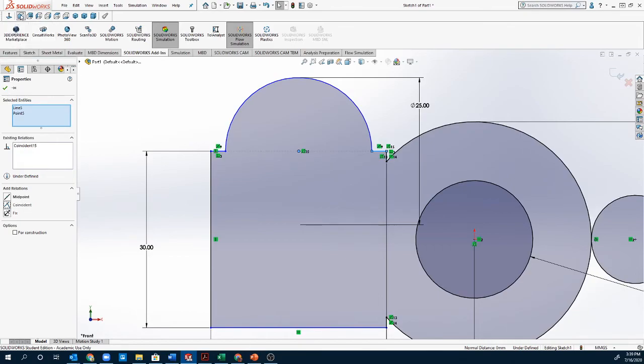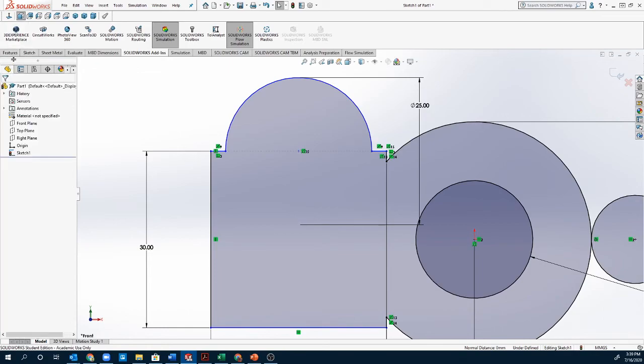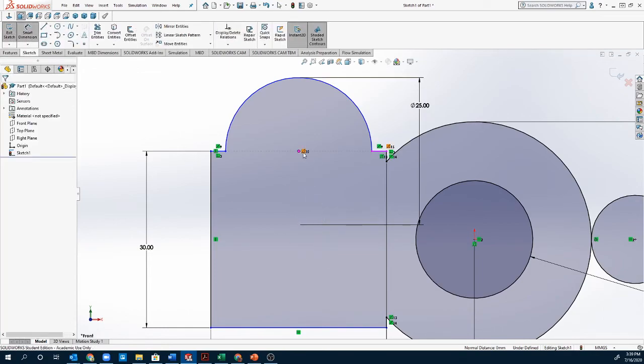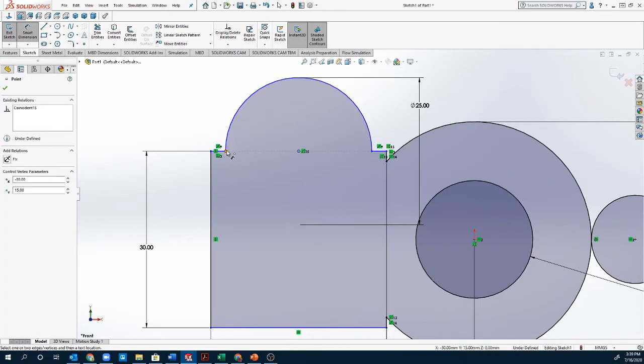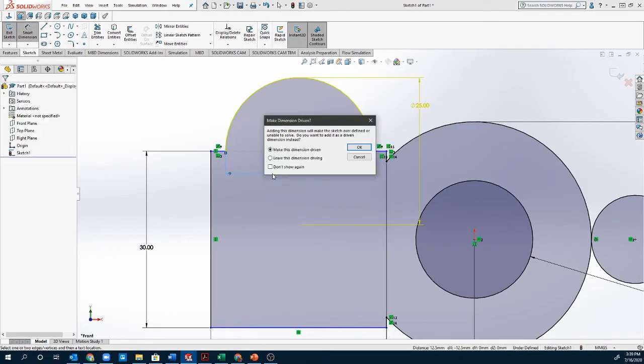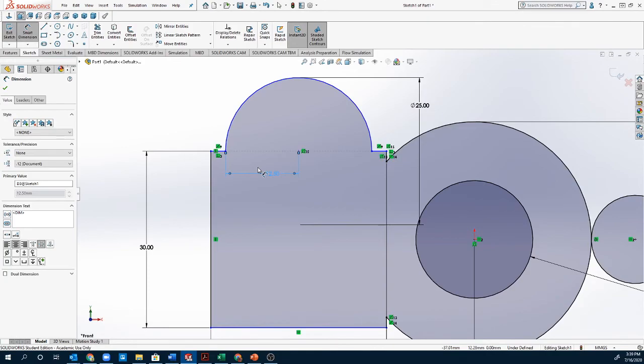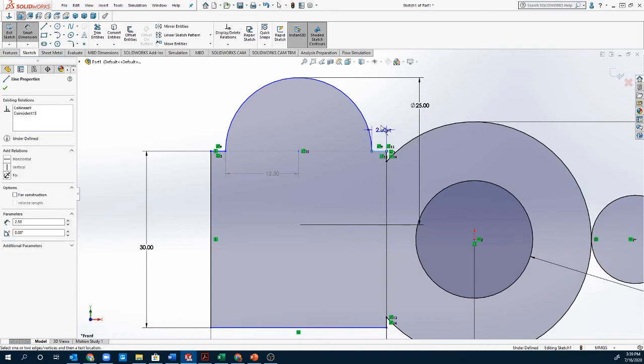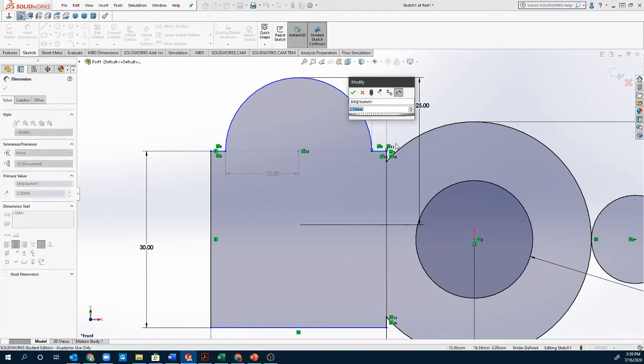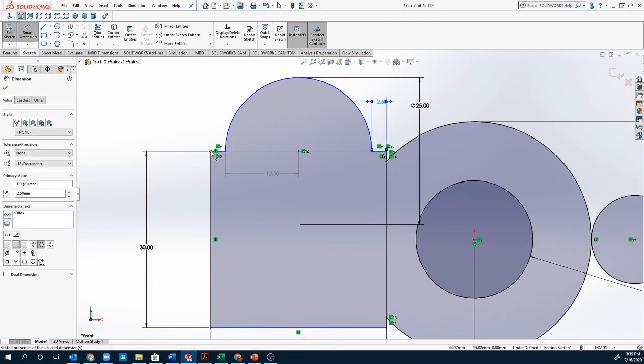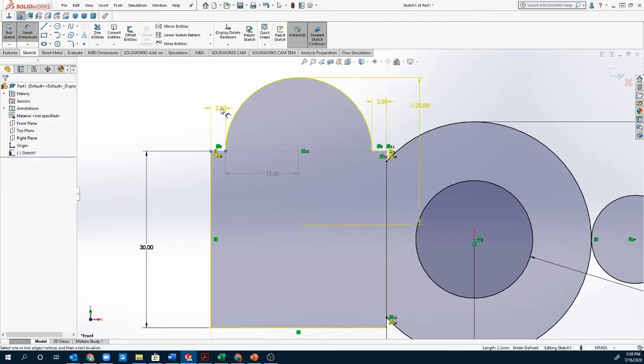We now want to say, okay, how far is that dot going to be from the line? So let's dimension that out. So we can take this point here, and we can take this point here, measure as 12.5. It's going to say that it's driven, which is good. That means we're in the right place. So now what we need to do is we need to know, okay, how far is this little line here? So let's take that. It's 2.5. So we're going to leave that as 2.5. And we're going to set this one to be the same 2.5.